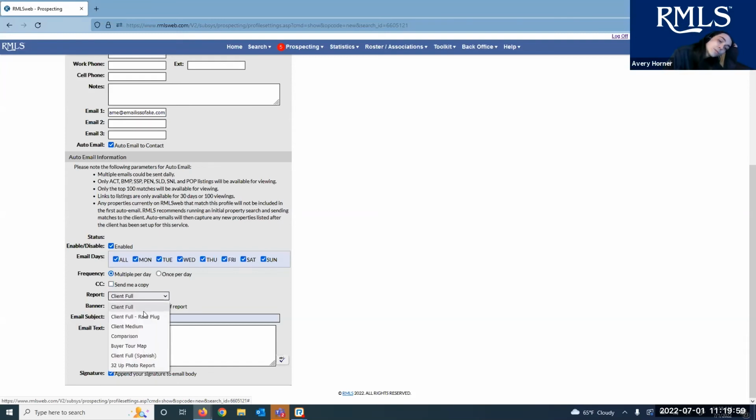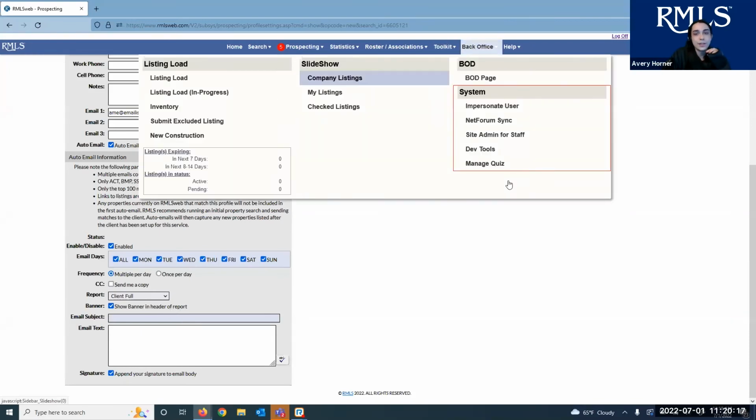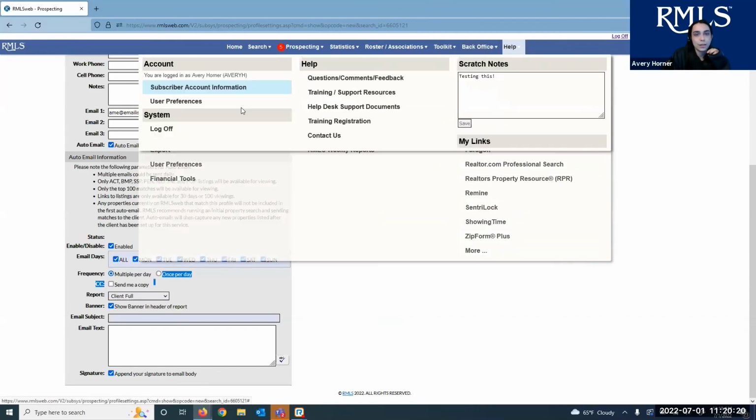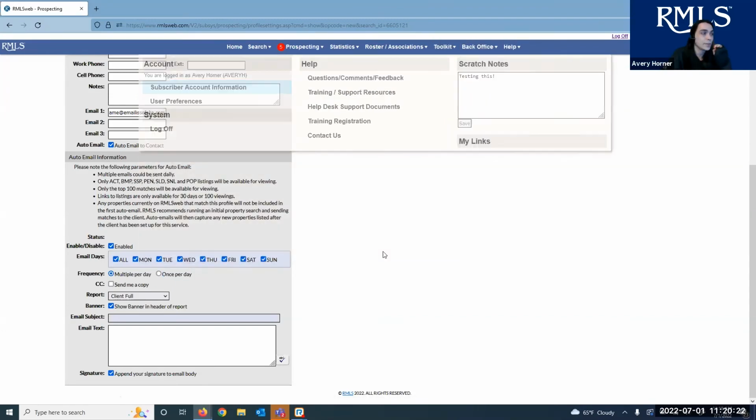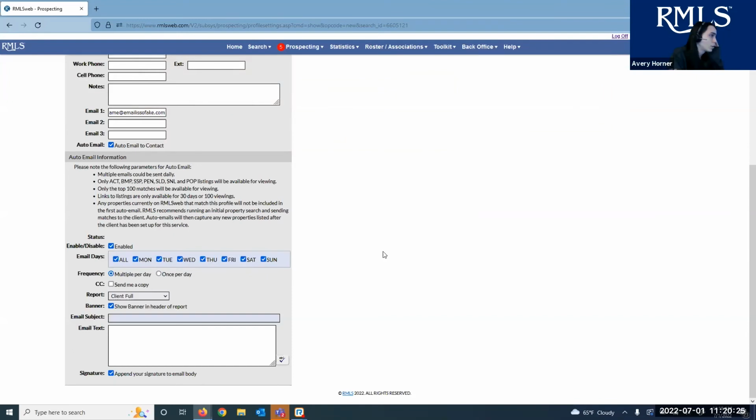We can choose what type of report it sends them in. So you have all these options here, including that client full Spanish as well. So you can go ahead and select whatever your customer wants to see, whatever you think will be most helpful for them. Just leave it basic client full. You can choose whether or not to show your banner in the header of your report. This is something in your user preferences under the help section. You can set up a little banner that has your photo and your company and all that. Very cute, very handy information. Go ahead and put that on there, get something really nice looking on there, or choose to just not include it at all. Email subject.